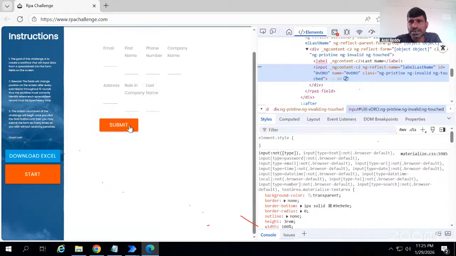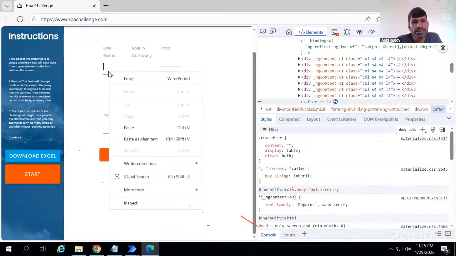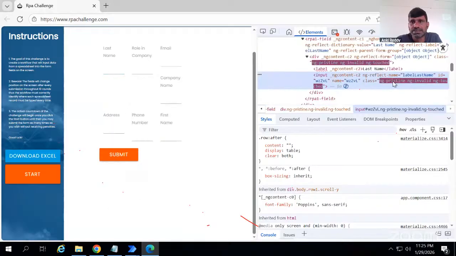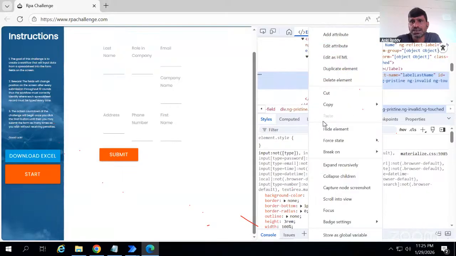Then again submit it. Observe here, the name is different this time. Whenever you submit the next time, go to that last name and inspect it. See, the name will be changing, but the label, this ng-reflect-name, is not getting changed.